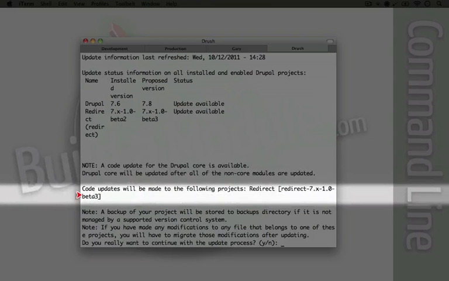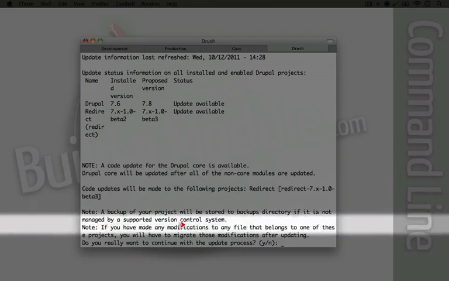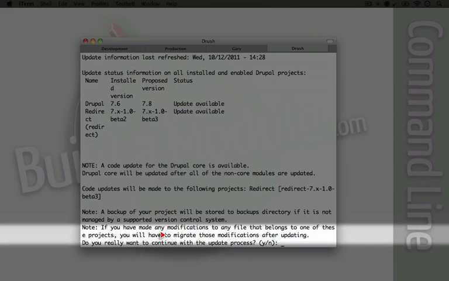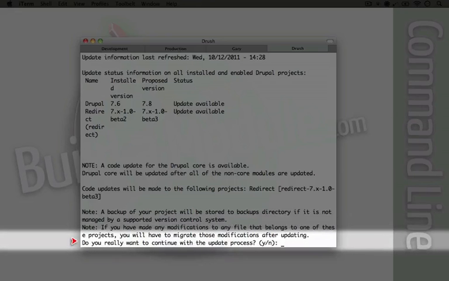There's some additional information here about what's going to happen. And it says that if you've made any modifications to any files that belongs to one of these projects, that you'll have to reapply those modifications after you update. Now this is similar to the second process that we use to update Drupal core and to update the modules. What this will do is roll out the changes as new files to those directories, but it will retain any files that we've added since we installed the module. So for example, if we have a patches folder, that patches folder will remain after this process, but we'll need to reapply those patches if they're still pertinent to the updated module or Drupal core.